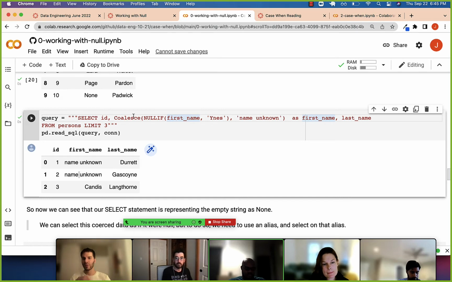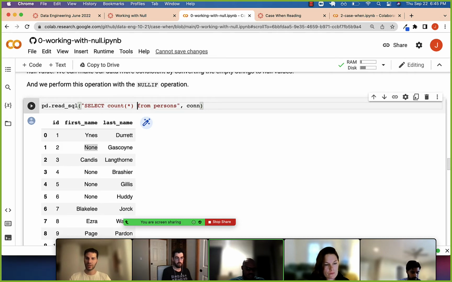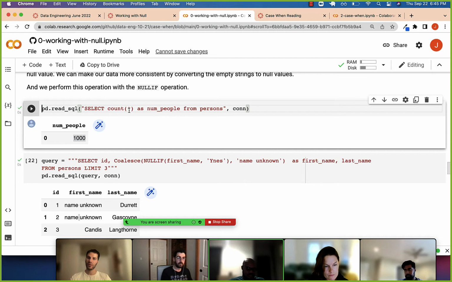One thing to talk about with nulls. I don't know if I made this clear before. Let's take a look at counting things. So if I do select count star from the persons table, this gives me back, as number of people. All right, so we have 1,000 people here. Now let's go back to select star.